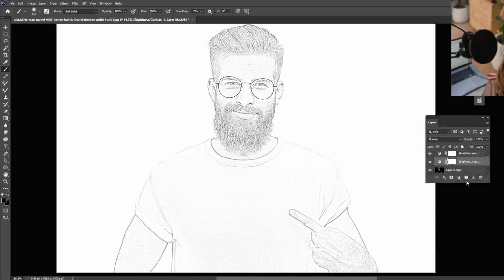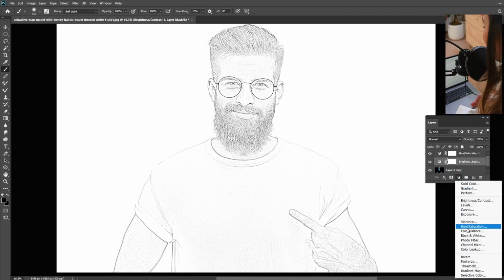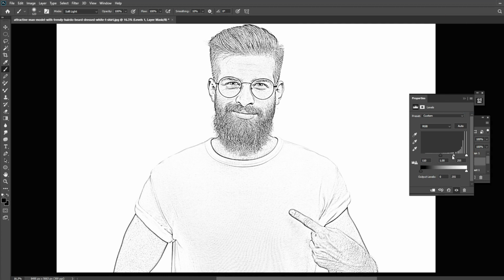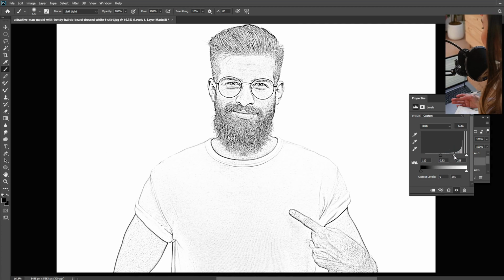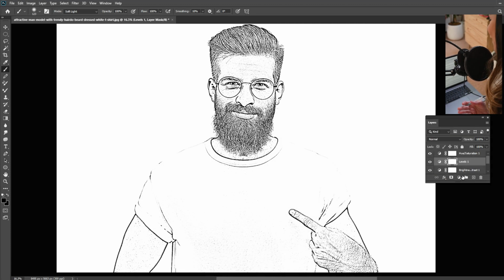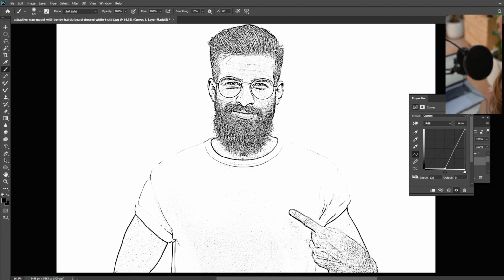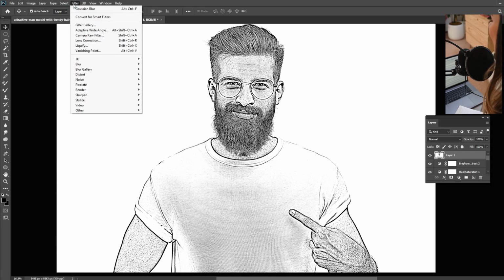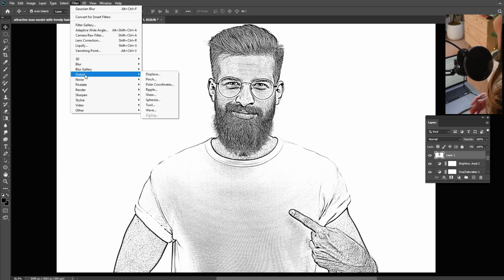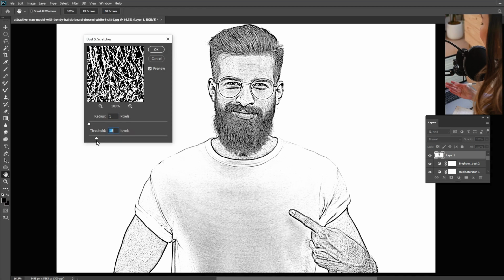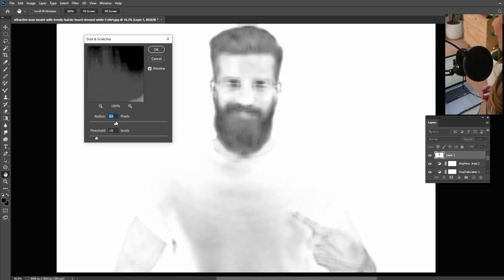Next you need to add some texture to this sketch, because you can see there is no pencil or paper texture and it doesn't look really realistic, so we need to add texture and make the sketch as realistic as possible. To do that, press Shift plus Control plus Alt plus E. If you are using a Mac, press Shift plus Command plus Option plus E to merge all the layers into one. It will collect all the samples from the layers below and merge them into one layer.